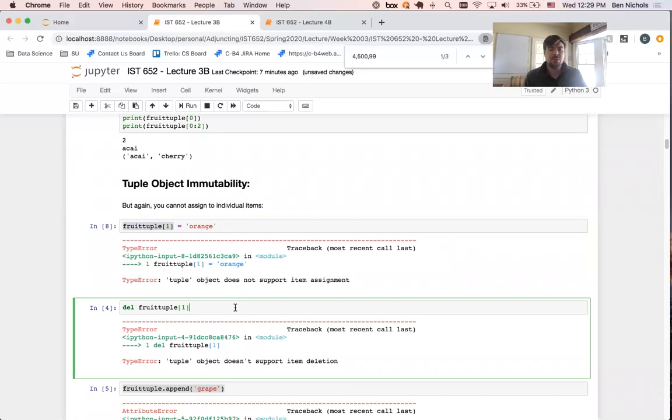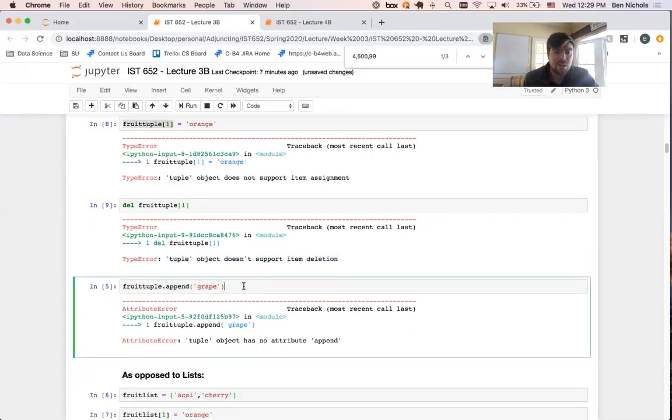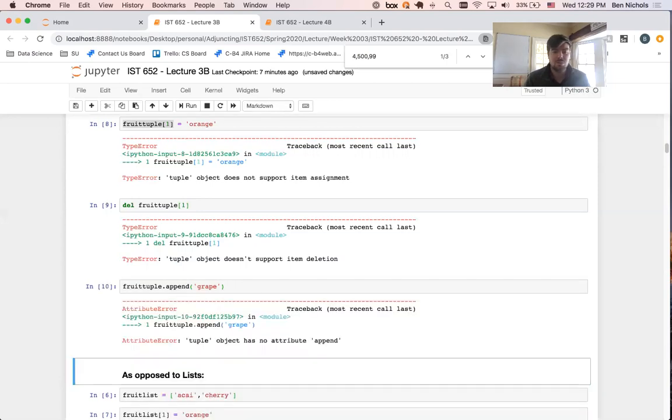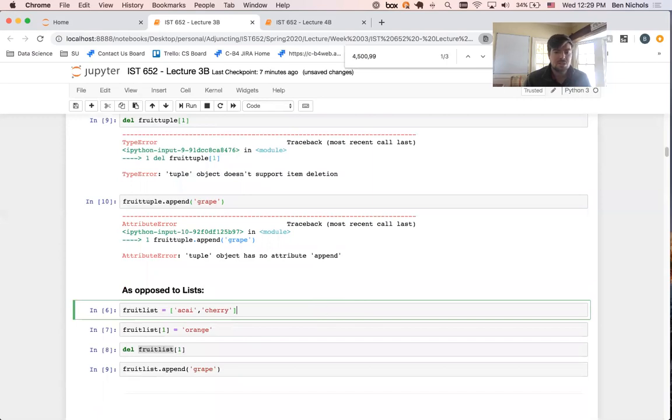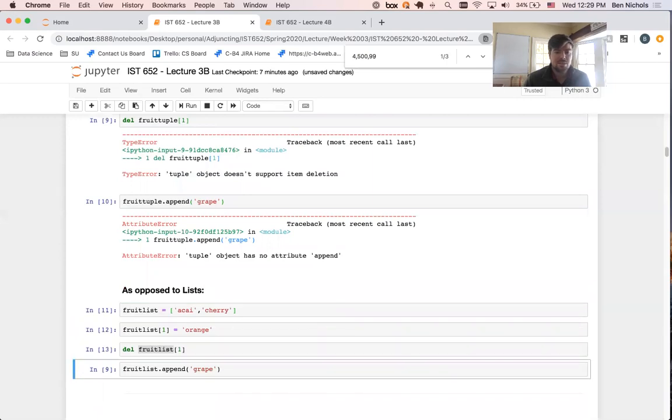The same can be said for trying to delete an item from a tuple. This again is another operation which is not allowed for tuples. Finally, unlike lists, you cannot append values to a tuple. Now what we can see here is if we do the same operations for lists, they are all functional.